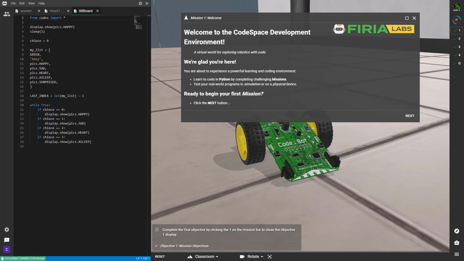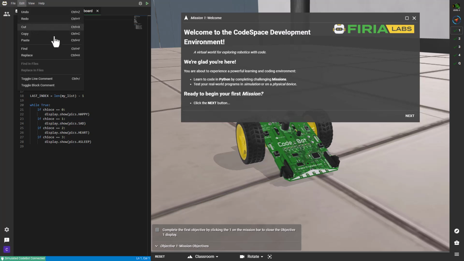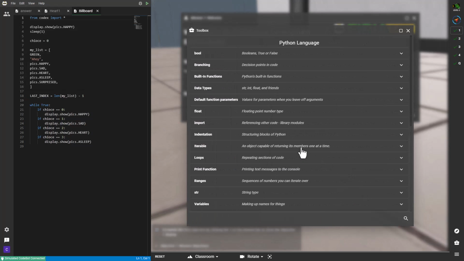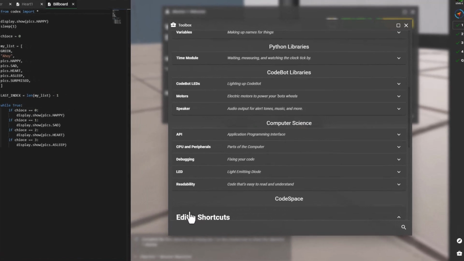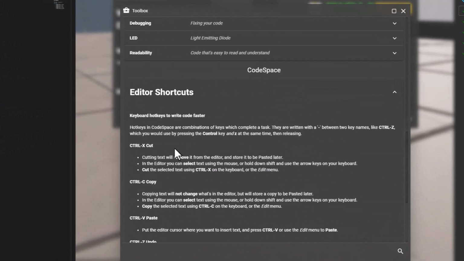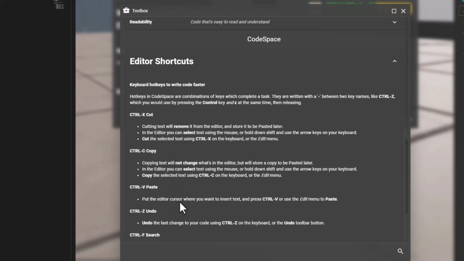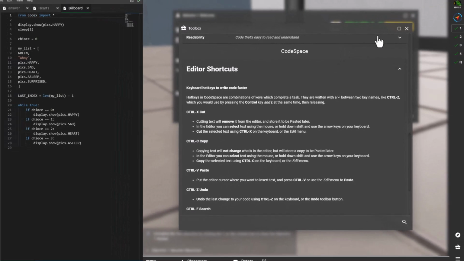That's the copy tool and the paste tool. Did you already know how to use those? If you didn't, or if you forget the keyboard shortcuts, click on the edit menu and there's the list of common tools and their shortcuts. If you want even more detail, hopefully you picked up the tool in your toolbox. Let's open the toolbox. And under CodeSpace there is Editor Shortcuts. Here's all about copy, paste, cut, undo. We'll look at these next.